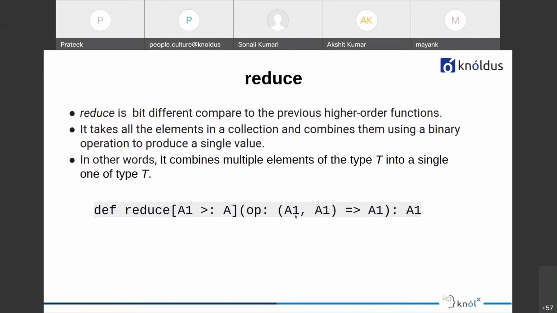and it will call this function on each element of the collection, and finally it will return us a single element of that particular type, whatever the type is. So this is how reduce is different from the other ones.